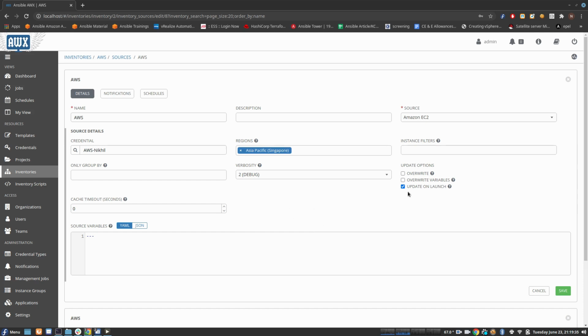If you make any changes on the AWS side, those will get fetched on AWX as well when you do the update. Update on launch is to make sure that this inventory is updated before the job template is run. So on the job template, you would choose the inventory, and when you run the job template, it will make sure that it first updates the inventory and then runs the job template.